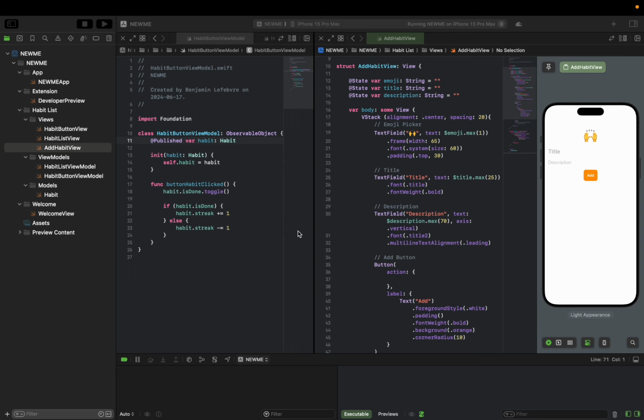Hi, and welcome back for the 8th episode on how to create a habit tracker. So today we'll go into implementing the logic for add habit view.